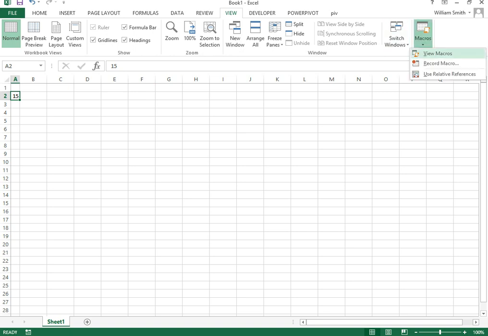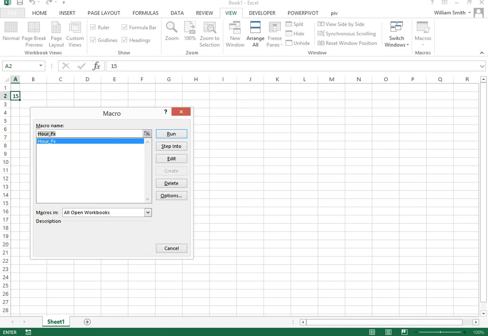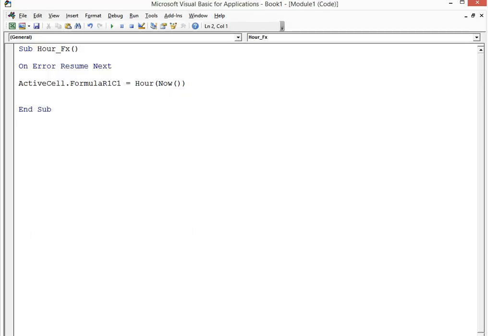And that's basically the Hour function in Excel VBA in Excel 2013.